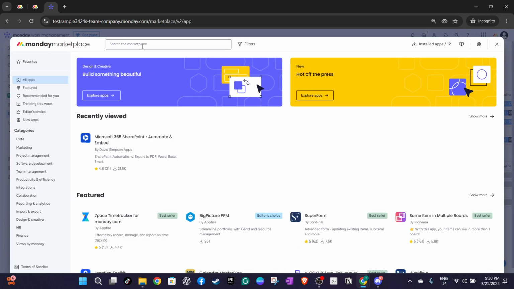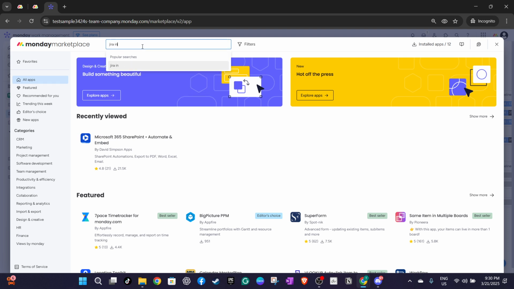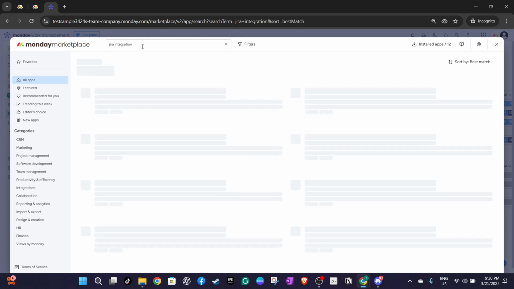Once inside the Marketplace, you'll find a search bar at the top. Type in Jira integration and press enter. This will bring up the app that you need for the integration process. Click on the app to proceed with the installation.